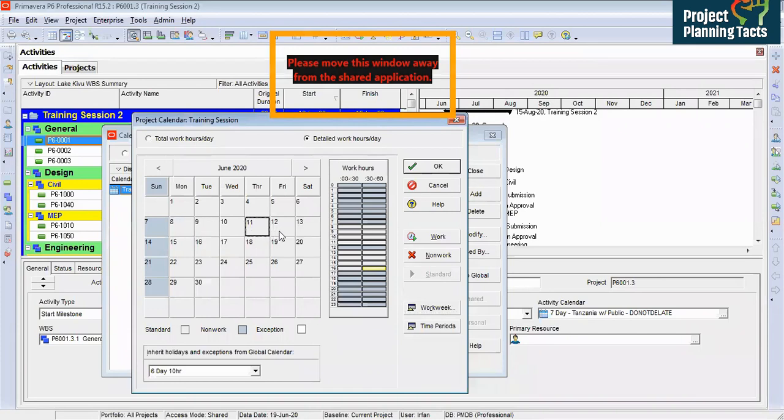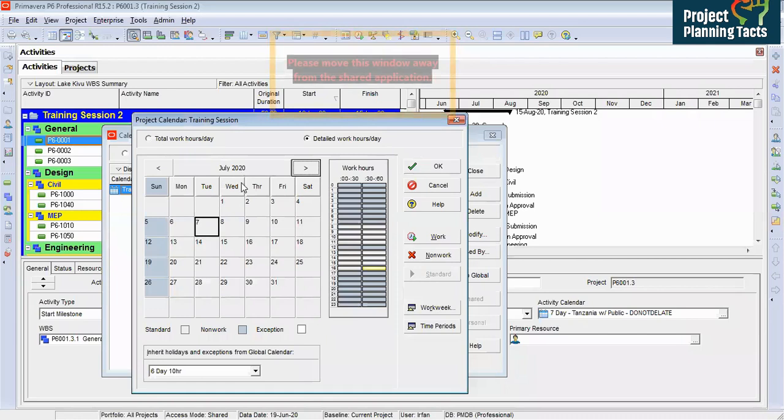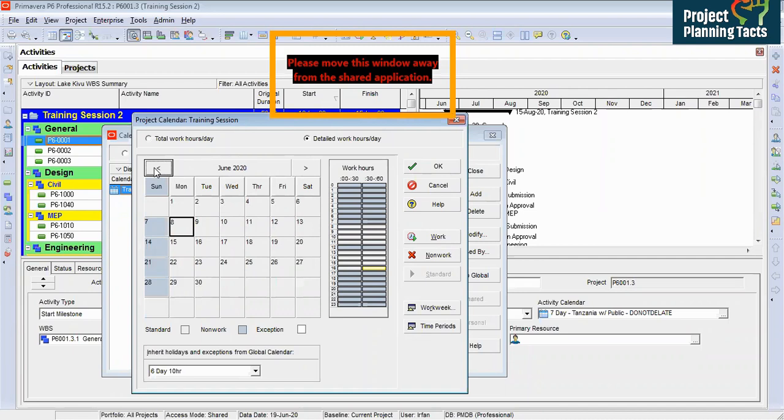Now you will notice the same hours are reflected on each day except Sundays. Sunday is my holiday, so it is showing as a non-work day. If we move to next month, July, it is showing the same. We'll move to the next, and it will show the same days.